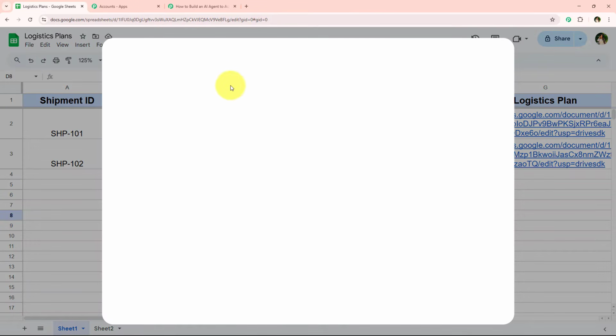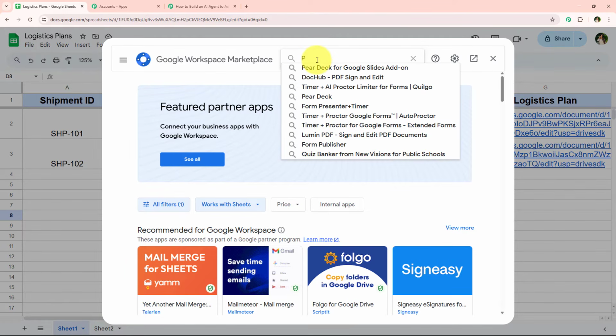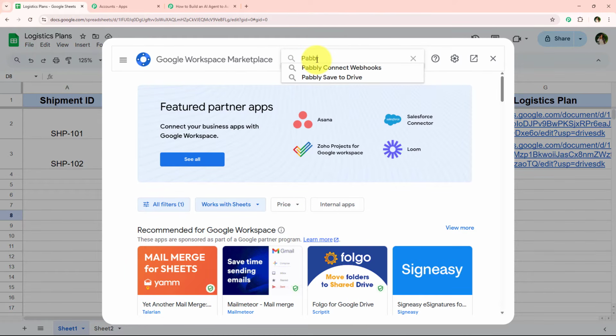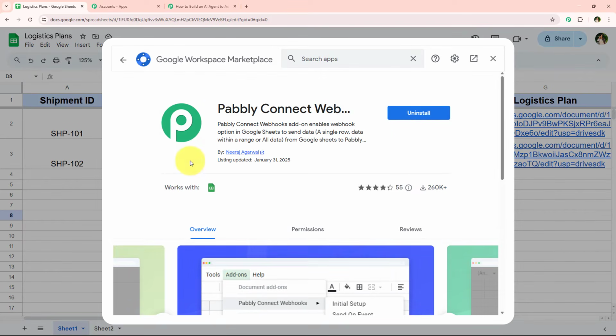towards Get add-ons. And after coming over here to Get add-ons, what we have to do is search for an app right over here, which is Pabbly Connect Webhooks. So I'm simply going to search for Pabbly Connect Webhooks right over here. And once we search for it, as you can see, I have already installed this extension right over here. So it is giving me the option of uninstall. But if you haven't installed this extension, you are definitely going to get the option of install right over here. And you can install this extension from here only.